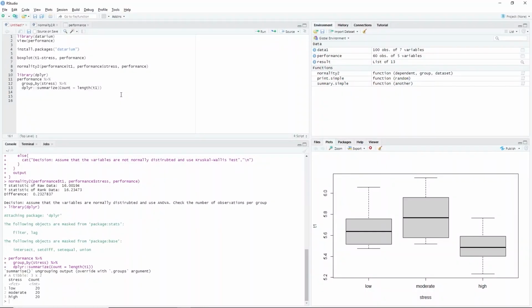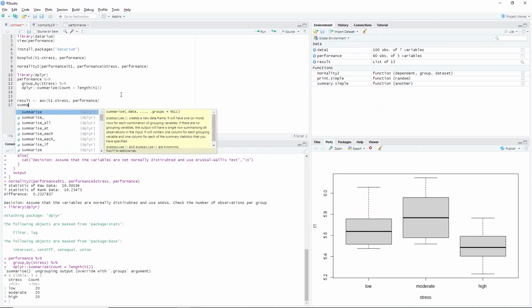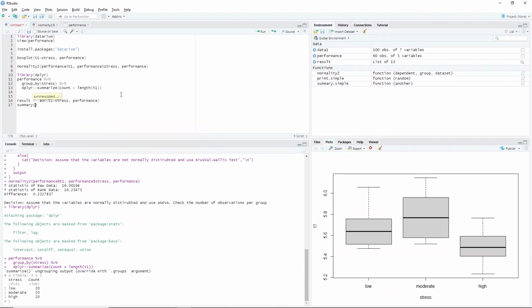Now, let's perform a classic ANOVA in RStudio by typing result, arrow, aov, open parentheses, T1, tilde, stress, comma, performance. Enter. summary, open parentheses, result.